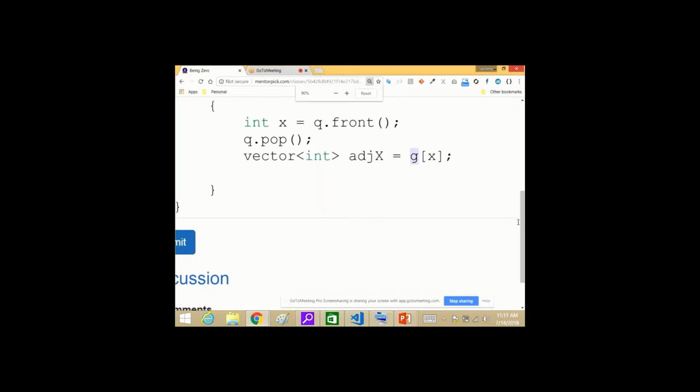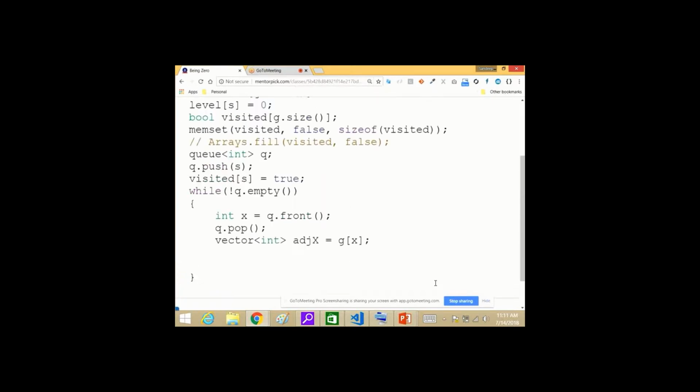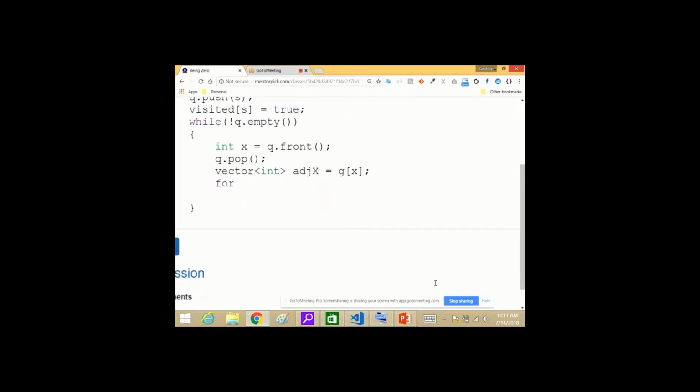Now how do we put this in the queue? All the adjacent vertices of X. How do I write a loop over this vector? Yeah, can you speak so that I can type on your pen?